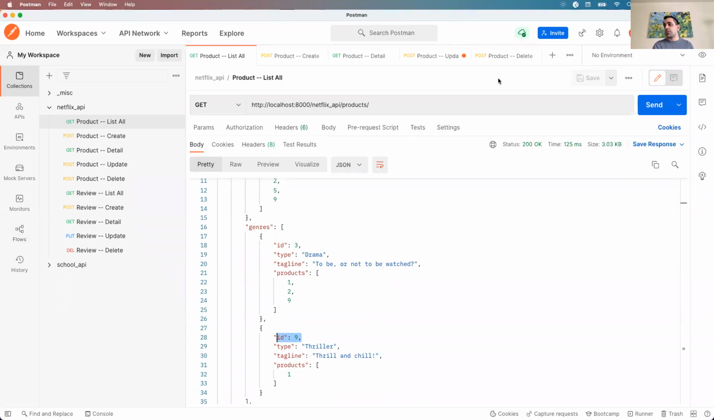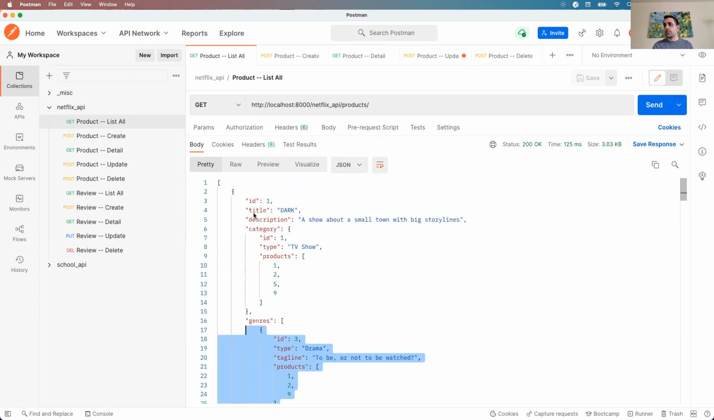But anyway, this is what our serialized data looks like. This is using nested serializers where we have nested data. So we have genres within products. But that's what our serializers accomplish.